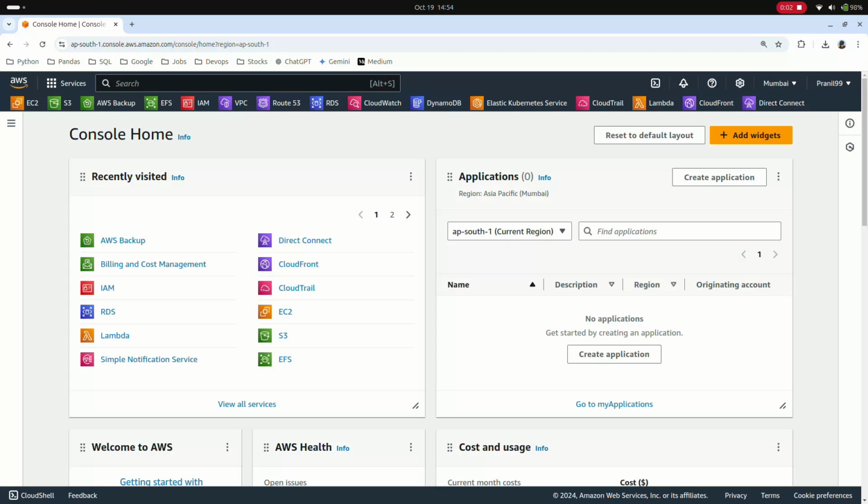Hello friends, today we will learn about the new service of AWS called AWS Backup. AWS Backup is a fully managed service that centralizes and automates data backup across AWS services, enabling you to configure backup policies and monitor activity from a single console.